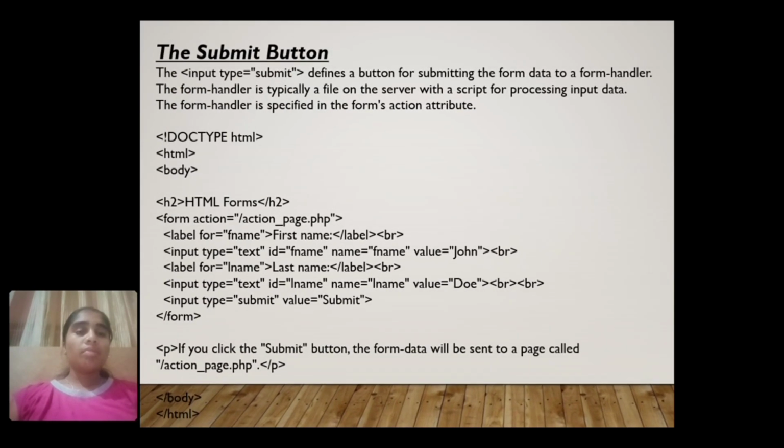Next, coming to the submit button. The input type submit defines a button for submitting the form data to a form handler. The form handler is typically a file on the server with a script for processing input data. The form handler is specified in the form's action attribute, and the document type is HTML and the body contains HTML forms, form action, a label for first name, input text with id, last name, and submit value.